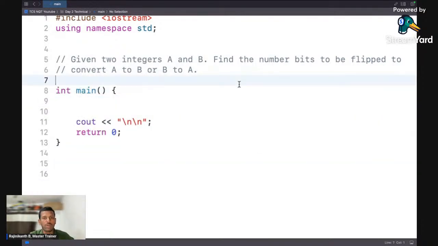So this is one of the problem statements. That means you are given two integers and we need to identify how many bits I need to flip in A to make it B, or vice versa. How many bits I need to flip in order to convert B into A. Let's understand with an example.